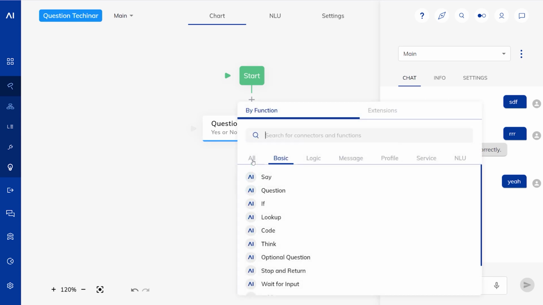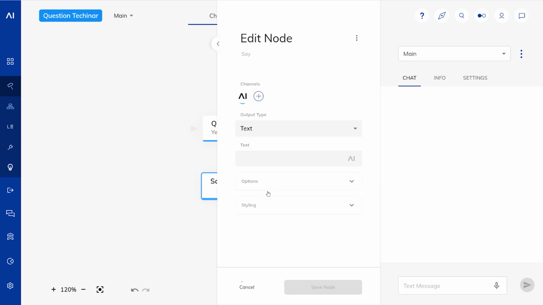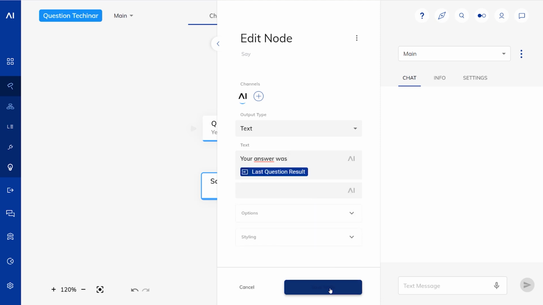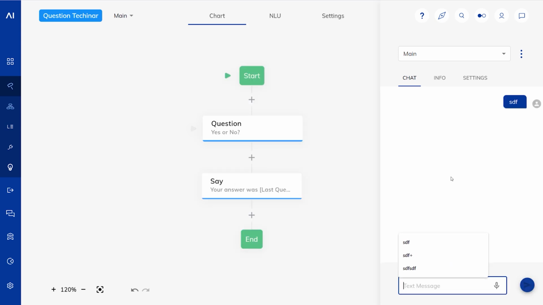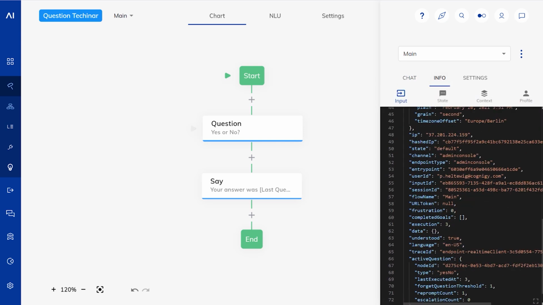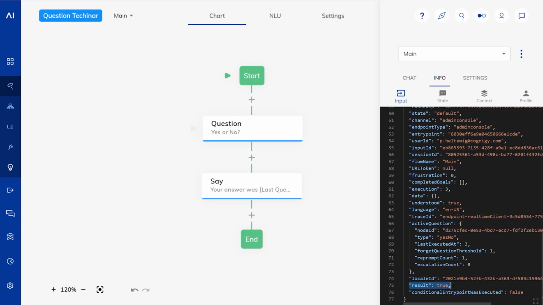We didn't see this now because there's nothing else here. So maybe here we add something else, and we say your answer was, and then here we can use a token called the last question result. Given a wrong answer, I say yes, and it says your answer was true. Now, why does it say true and not yes? It's because the yes/no question is essentially a Boolean question, and we can see the result when we go into the Cognigy input object here, and here we can see it says true. So the last question result token links to input.result.